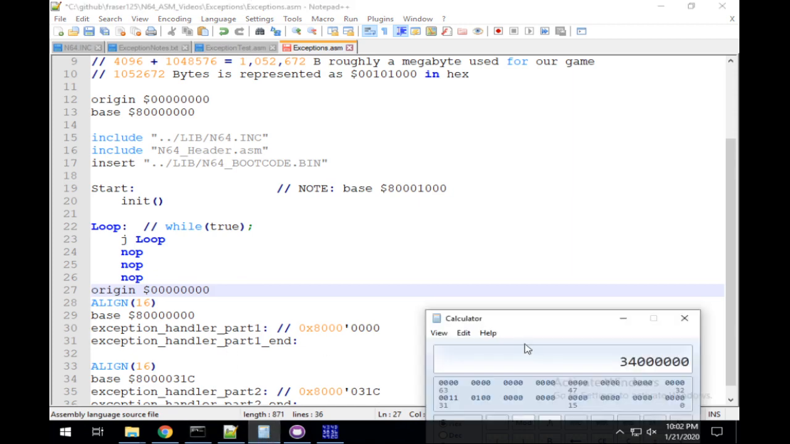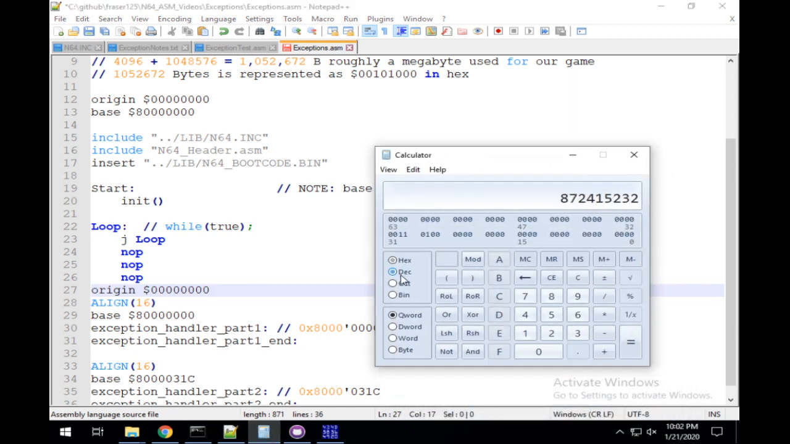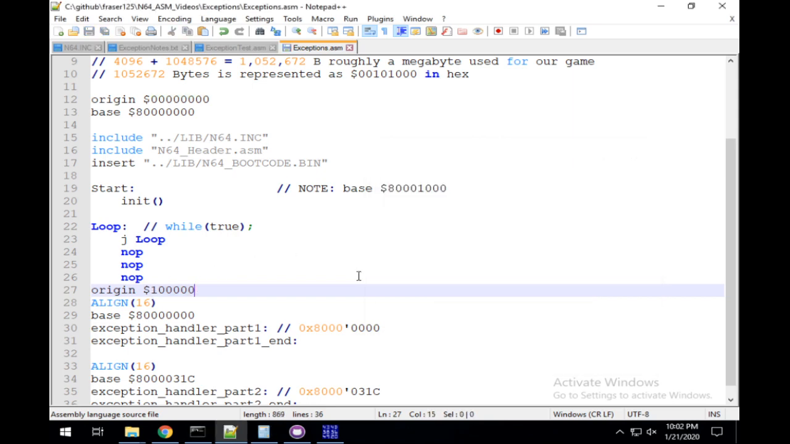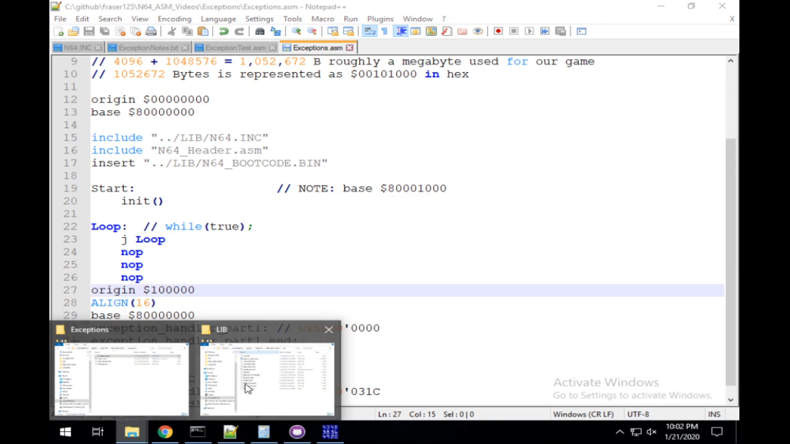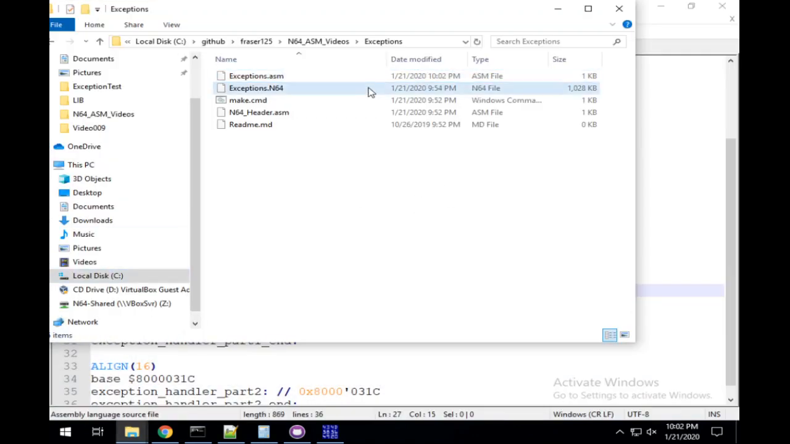And I'm just going to work out what 1024 times 1024 is, and we'll do that in hex. So this will be our origin value. And where will we see this? How do we know that this is working? When we look here, right now we see the 1028, or approximately 1 megabyte. It shows in the file explorer here.